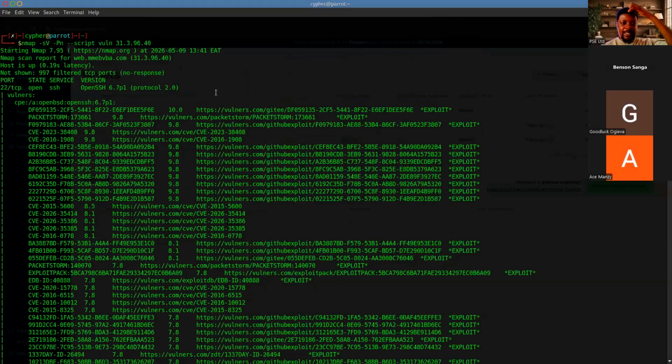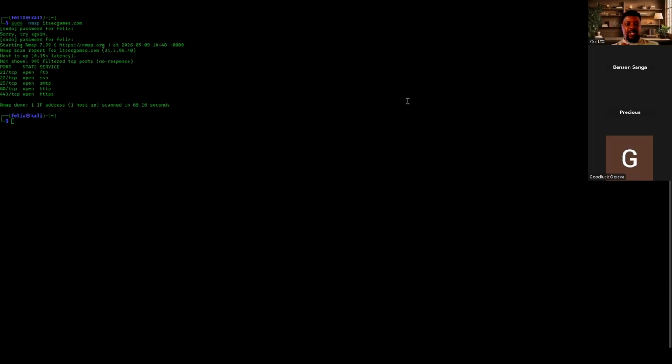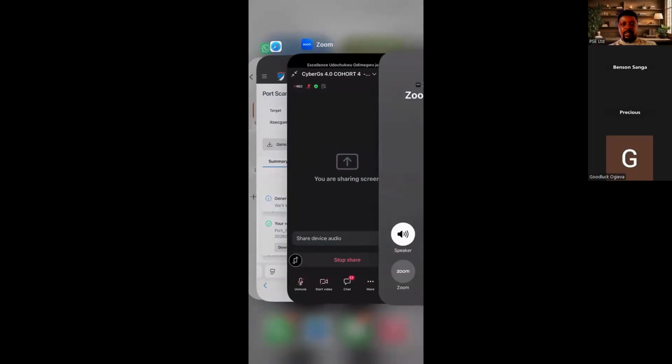Let me see others too quickly. Just stop sharing your screen. I will ask others to share their screen. Let me see somebody that's using Pentest 2. I'm Ola, using Pentest. Okay, Precious. Ola, do you want to share your screen now? Okay, great, I'm seeing Ola now.